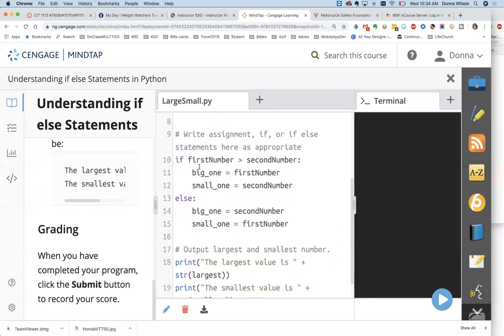Okay, so I would say, first of all, if first number is greater than second number, then this is a variable that I'm using. Big one is equal to first number and small one is equal to second number. If this is not true, then I just switch those 2, right? For every if statement, I need to know which one's the biggest and which one's the smallest. And I can only compare 2 at a time, right? I could say and, but I'm not going to use that yet.